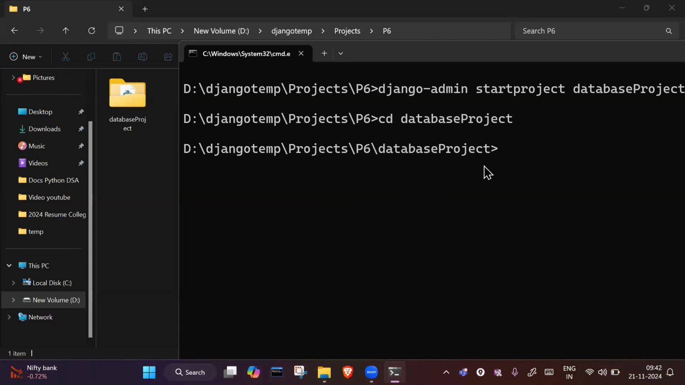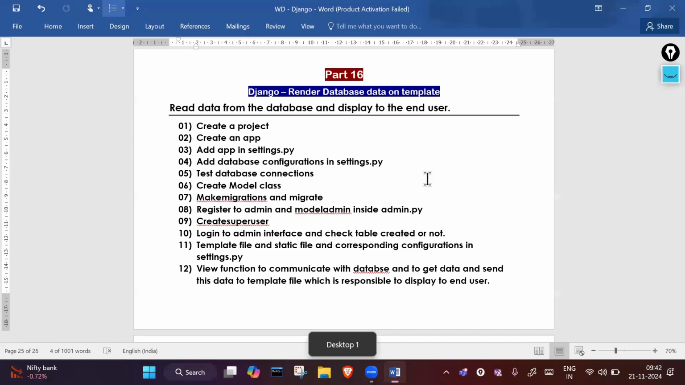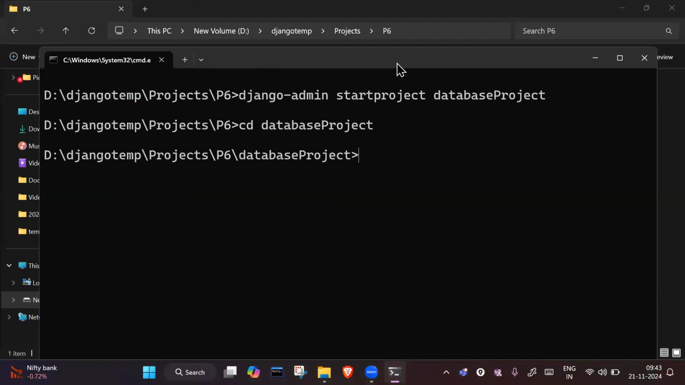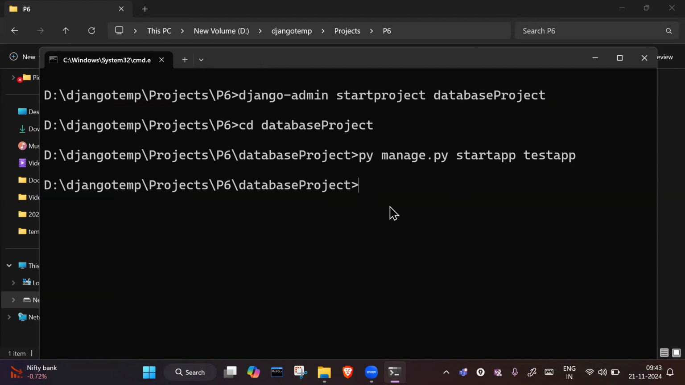Now I will create my application. What is the second step? Create an app. After creating the project, create an app. So how to create? py manage.py startapp. What's the app name? I'm writing testapp. Okay, the app name is testapp. Press enter. So it has created our application.